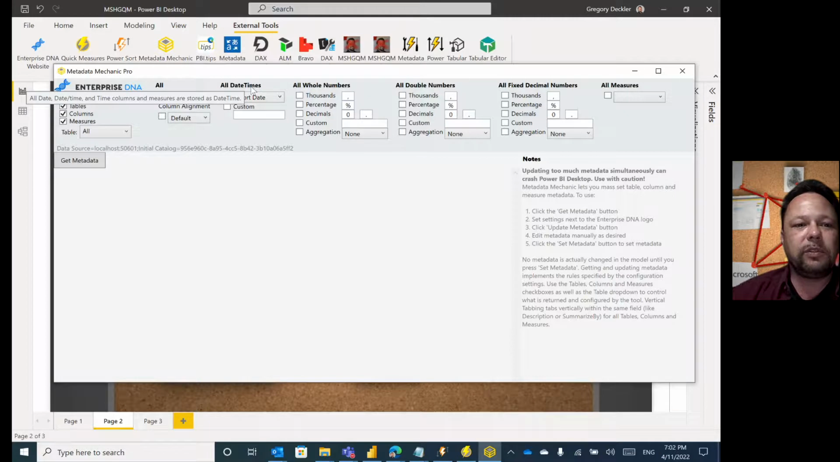Added a lot of tooltips. So here's an important one. When you hover over the all date times, I got a message from Brian Julius. He's like, hey, it was changing my date time columns, but it also changed my time columns. Well, the reason is, if you read the tooltip, all date time and time columns are really just stored as date time. There's only one data type for dates and times.